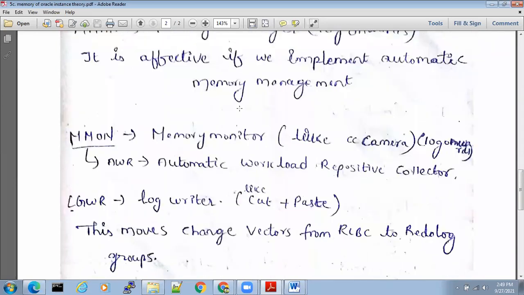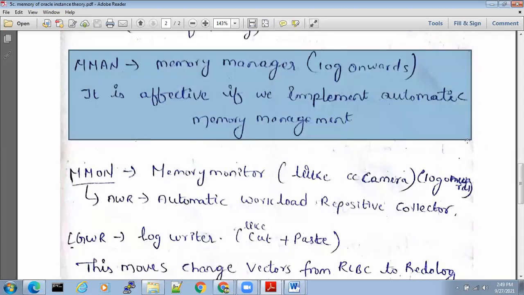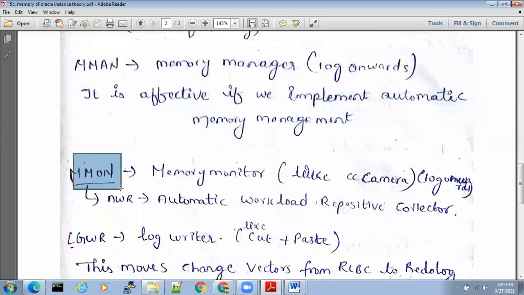Okay, fine. So that's about memory manager. Next comes memory monitor. What is memory monitor? It is like a CC camera. It's very simple. The job of memory monitor is, for every 1 hour, listen carefully, it will take one snapshot. It will take one photograph. Snapshot is nothing but photograph in our local language. We also call it snaps. Please take a snap, something like that.